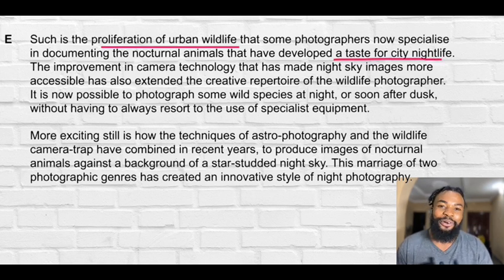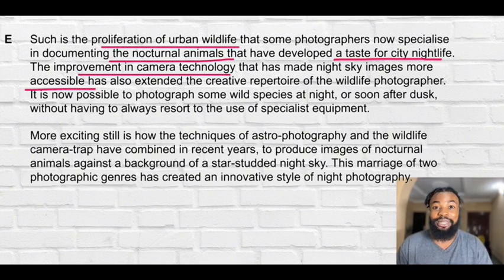But our own focus here is the fact that there is now better and improved camera technology that has made photographing animals that live and operate at night really, really accessible. In fact, section E talks about the fact that some photographers now really specialize in documenting nocturnal animals. So they only take pictures of animals that operate at night. And indeed, there's been improved camera technology that has made this accessible, and that means it has made it easier.